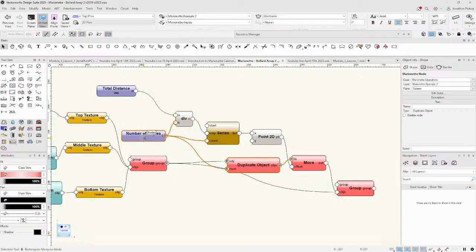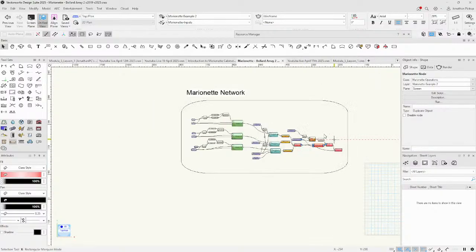How many do I want? Here's my number of copies. I've got 1 at the moment. So this says, okay, you've got 1 copy, we're going to duplicate that, and then I'm going to make a number of copies of that, and I duplicate that, and I move them, and so it moves a whole bunch of them. So I've ended up with a whole group of things.